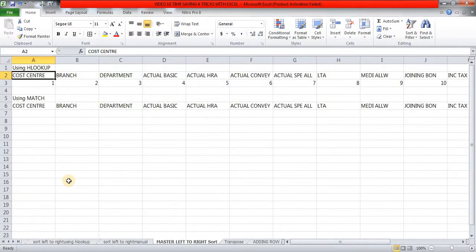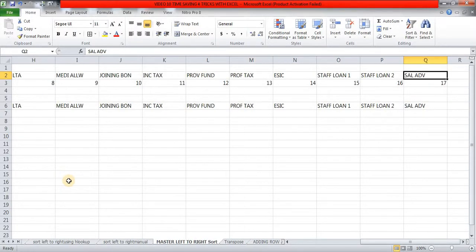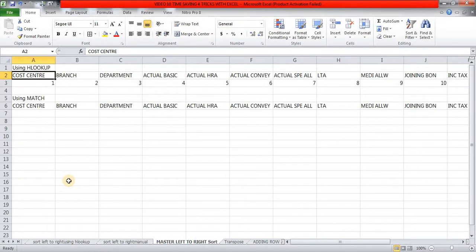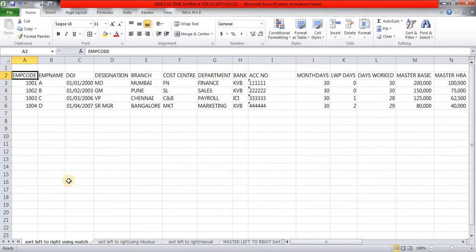Okay, so they want the cost center column to be first, branch to be second, department to be third, then actual basic, actual HRA, conveyance, actual special allowance till salary advance. This is the exact order which they have given to you, and they want the database to be in this particular order only. The columns have to be in this order.